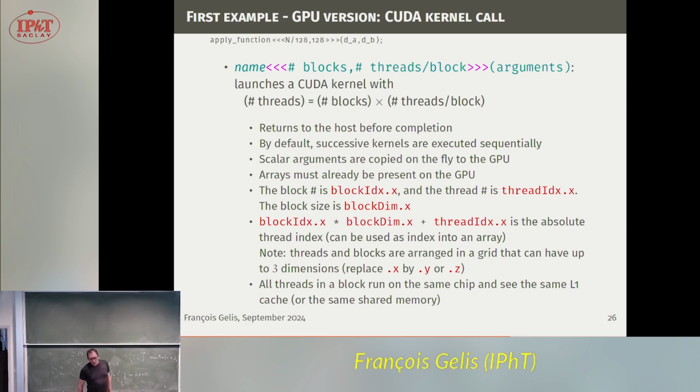And another thing to keep in mind is the fact that the threads are going to be grouped by packets of 32. This is at the hardware level, because that's how the scheduling of the instructions is done. So it doesn't make sense to have a block size which is not a multiple of 32, because it means that in the last of these packets, you will have less than 32 threads. It will work, but it will work suboptimally because some of the threads will be doing nothing. So the block size is almost always taken to be a multiple of 32.